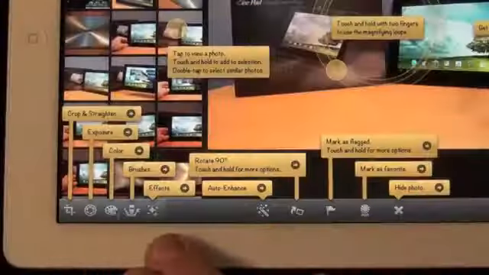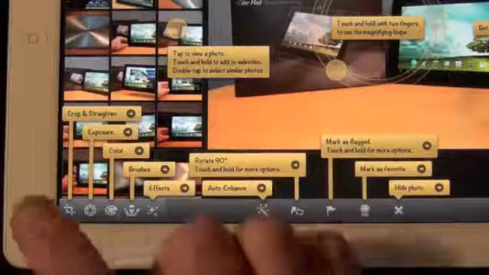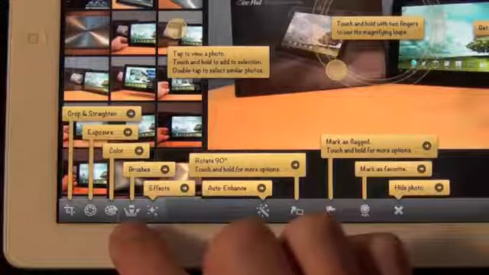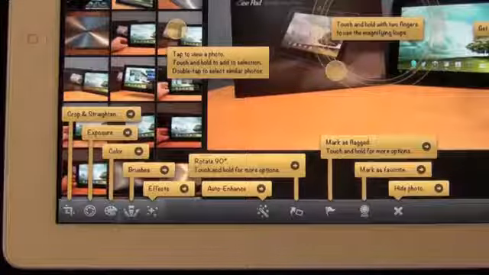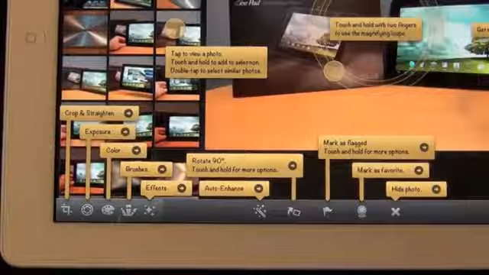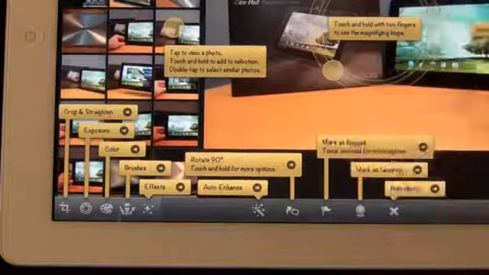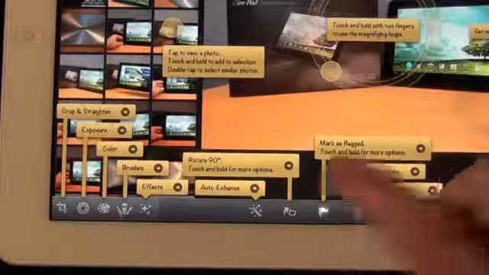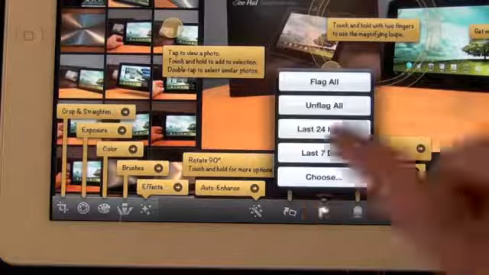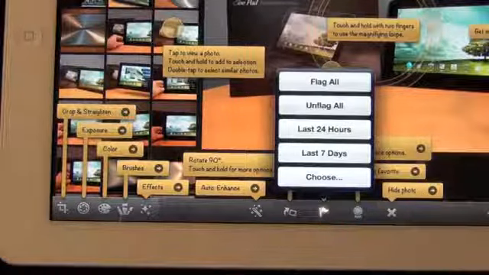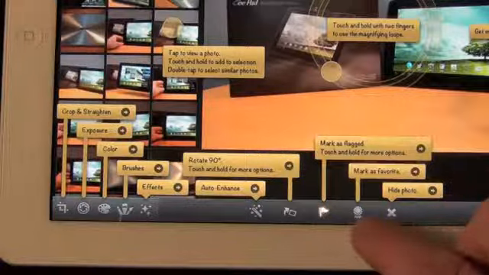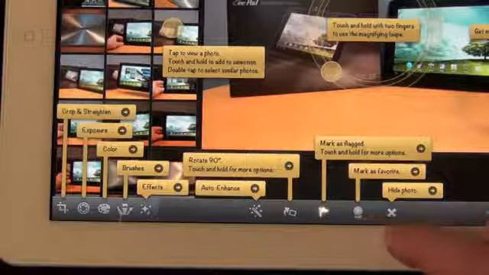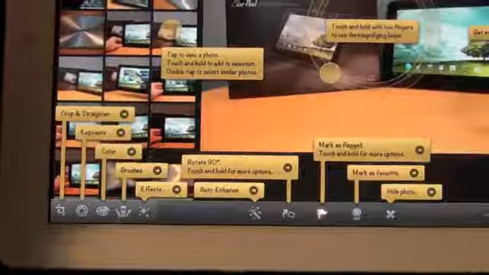Now down below we have some of our editing options, which we'll take a close look at. But we have our cropping, exposure, color, brushes, and effects. We also have auto enhance, which will automatically adjust the photo for what it determines are the best settings. We also have our rotation. We can mark and flag an item. We have several options here if we hold it. So we can flag all, unflag all, last 24 hours, last 7 days, and we can choose a date range. We can also mark as a favorite, or we can hide a photo from the library so we don't have to look at it again.